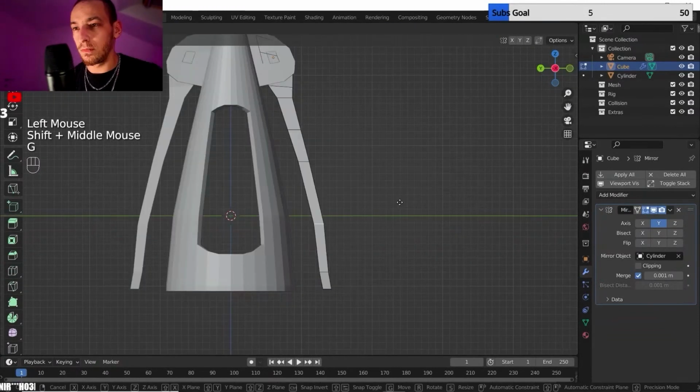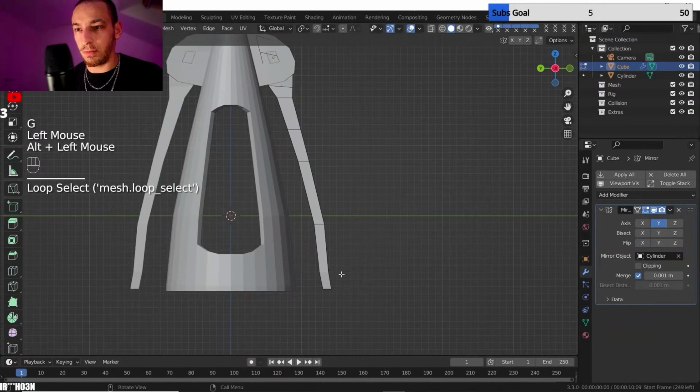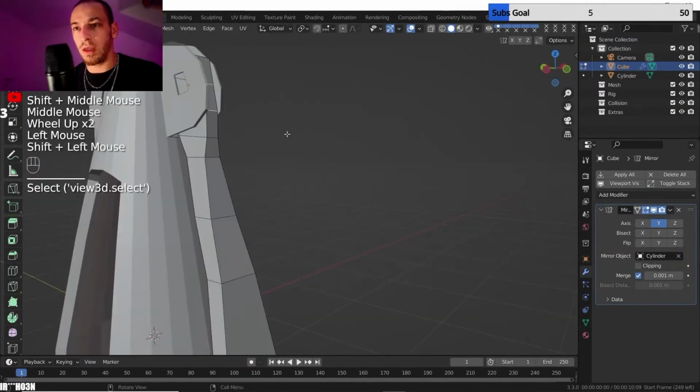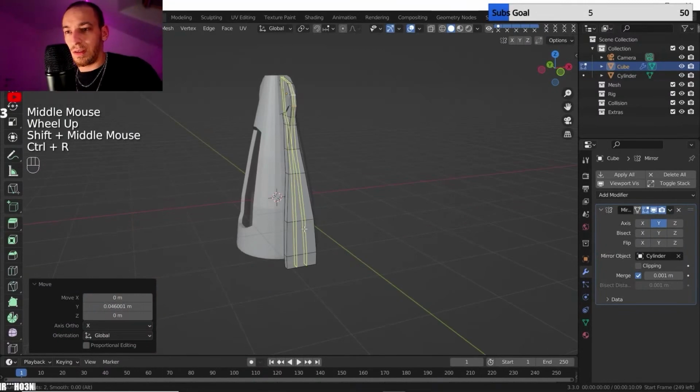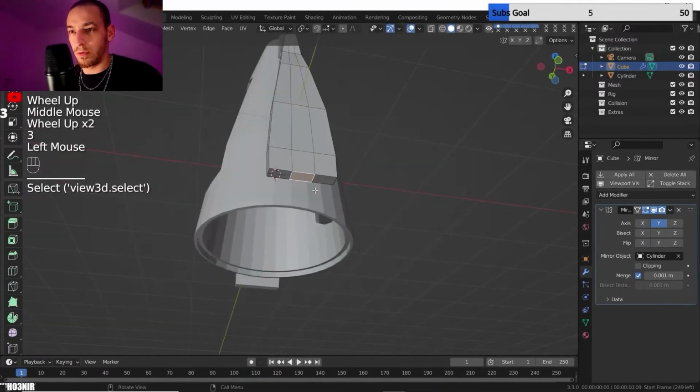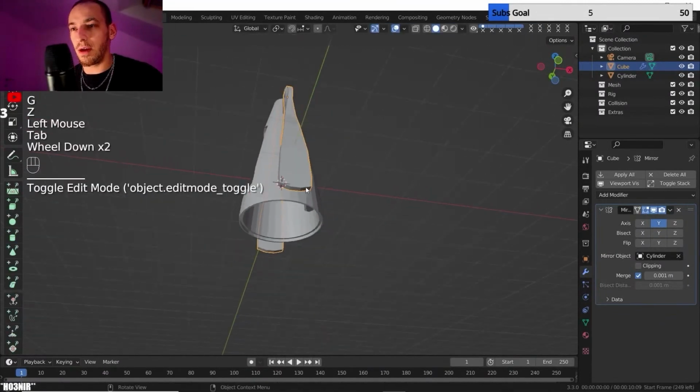Let's check. I've got to curve it a little bit more. Maybe here I will make it much more out, just like that. And let's add two edge loops so I can get this part down like that.